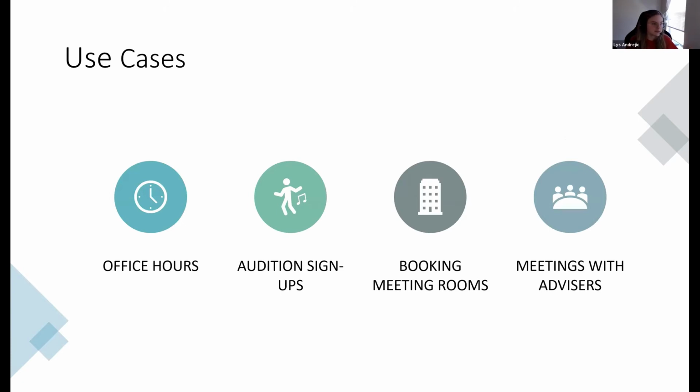Auditions and Mason Gross, I've seen this as well. You put up a specific slot with a specific instructor, and students will then sign up for whatever works best for them. Meeting rooms we've seen as well, which is really nice. Instead of staff members, it'll be the meeting room. So there's a number of different ways you can configure it, and advisors as well I've seen.